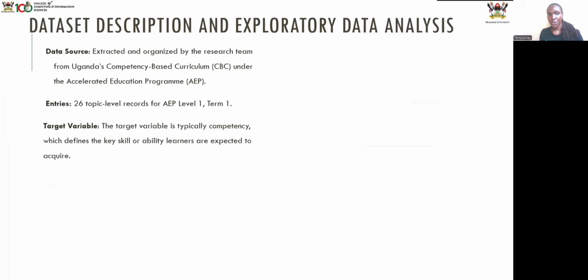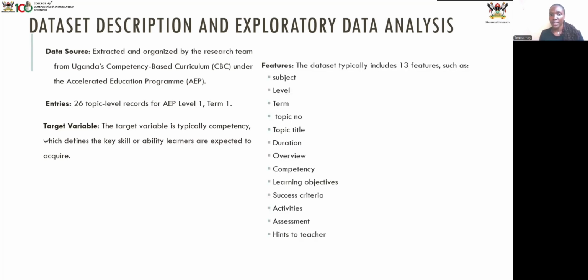Then with the data set description, first the data set was extracted by ourselves as a team from Uganda's Competency-Based Curriculum PDF under the Accelerated Education Program. We basically looked at mathematics for now, and this data set has 26 topic levels, and that is for level 1 and term 1. The target variable here is basically the competence, which defines the key skills and abilities learners are expected to acquire. Then it has 13 features, which are outlined on the slide, including the subject, the level, the competence, duration, and many more.